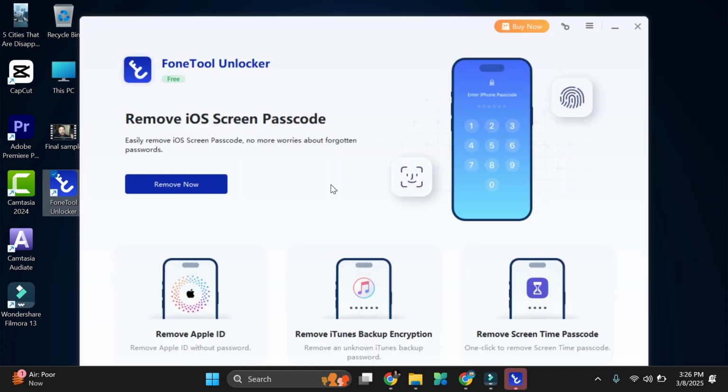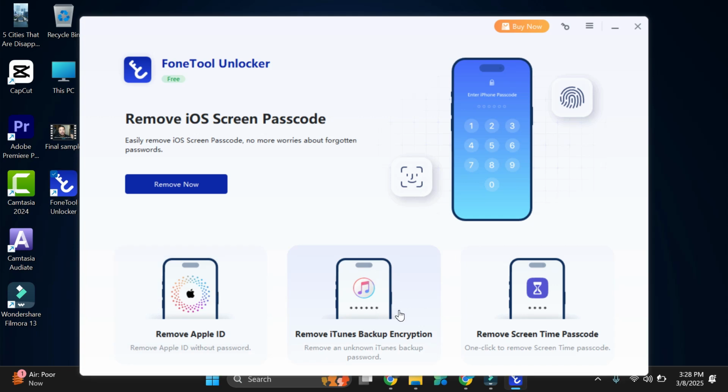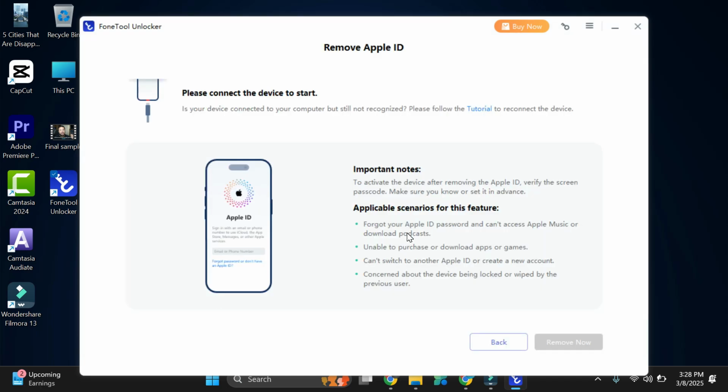So now you can see the many options here like remove Apple ID password, and then remove iTunes backup encryption, and remove the screen time passcode. This is easy. Click on any option you want. Let's say I want this one. Click on it, and then you have to do a couple of steps like connecting your phone, and then click on the remove now. This will remove your Apple ID password without resetting your phone.